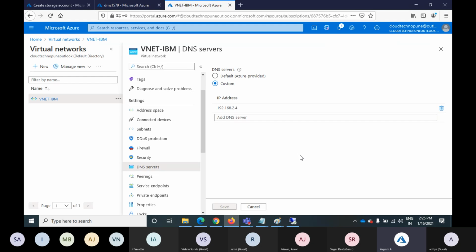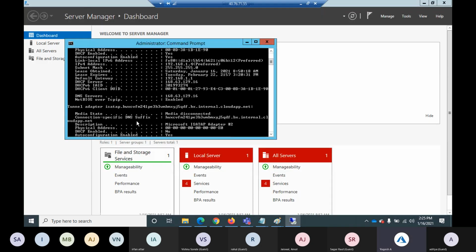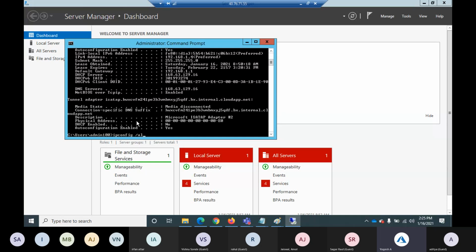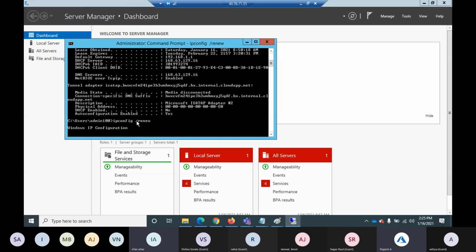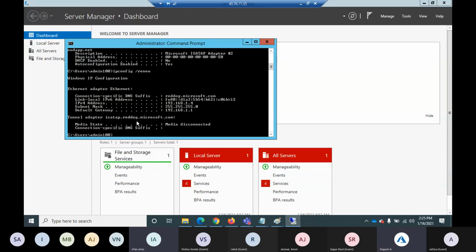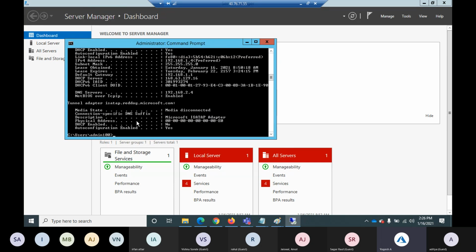So Irfan, any question, any doubt till now? And let me reboot the server, or let me try with renewing the ipconfig. Yeah, doubt cleared. From that virtual network, we can define our own individual DNS. Yes. Okay, so let me check if we can have our DNS server 192.168.